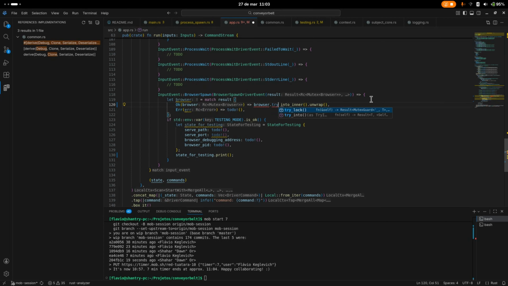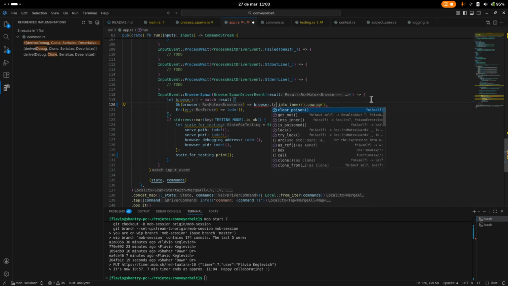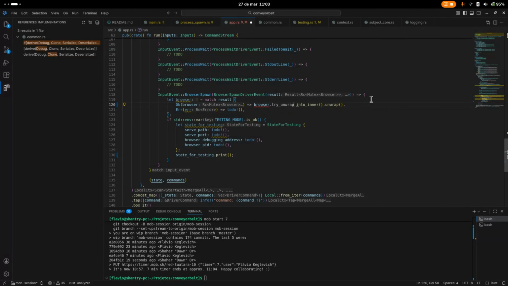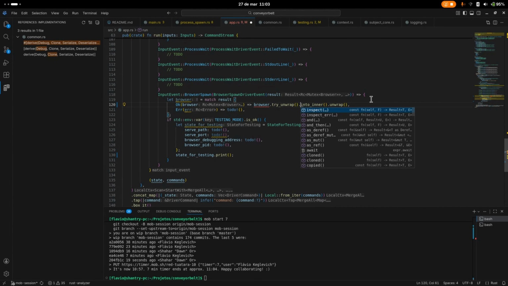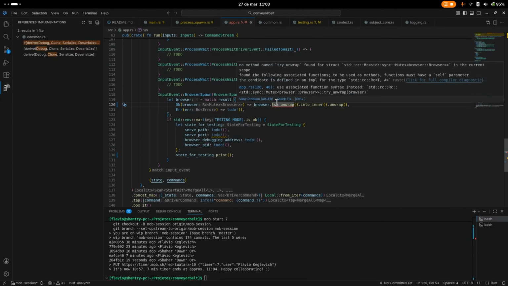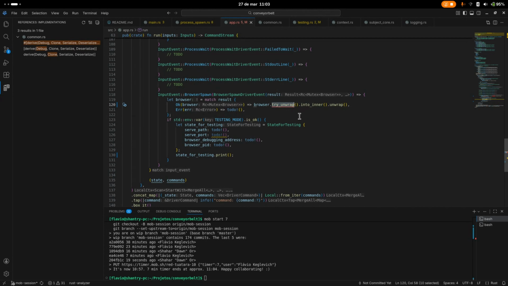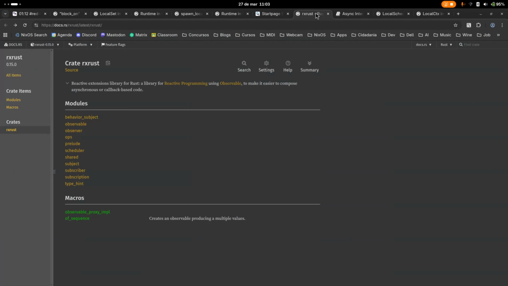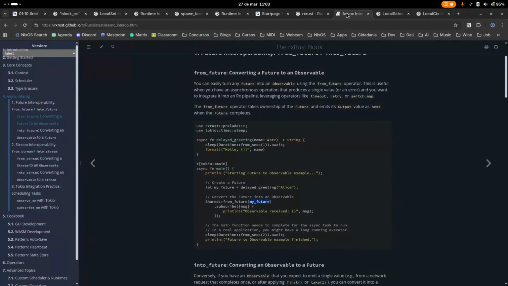So try unwrap, or I don't know. You can check the docs for Rc. It doesn't have try unwrap. Yeah, check the docs for Rc. Rc is in std, like just Rust standard. Yes, okay, just search Rust Rc.